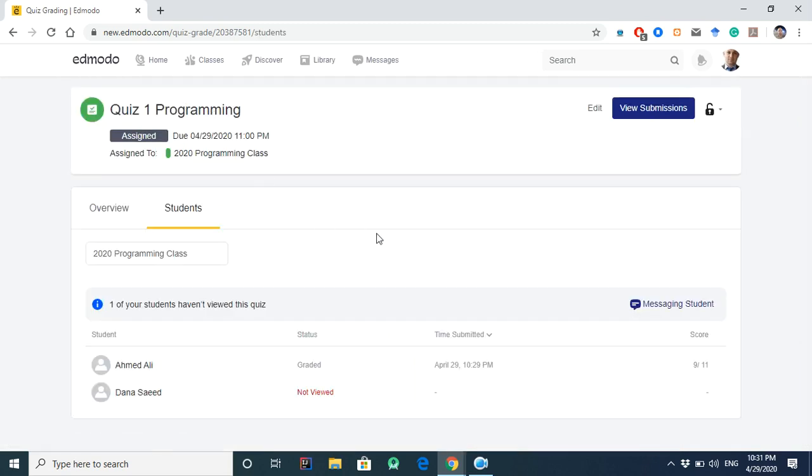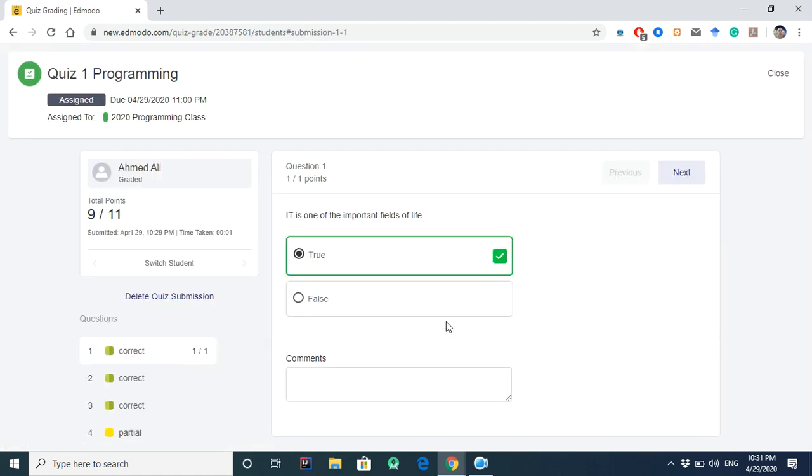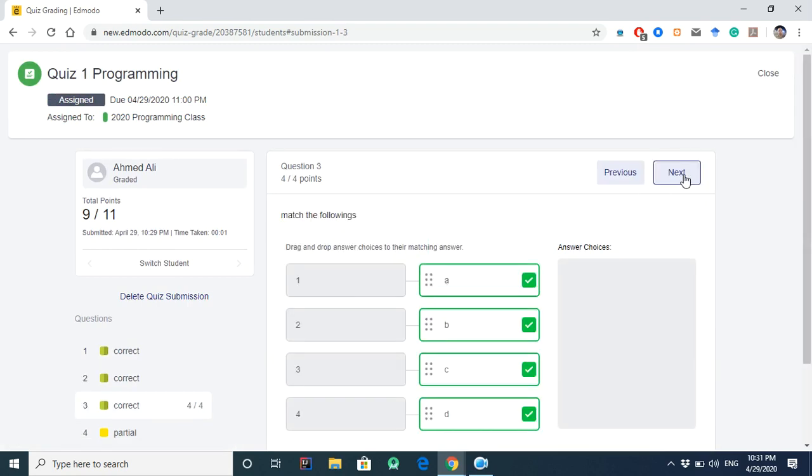So let's go to the students tab below to see. Now as you can see, I have only 2 students in this class. One of them hasn't seen the quiz yet, not viewed. The other one already finished the quiz and got 9 of 10. If you were posting short answer questions, now you have to go student by student, click on each student, and you can put the grade and write comments for them as feedback, especially for short answer questions.